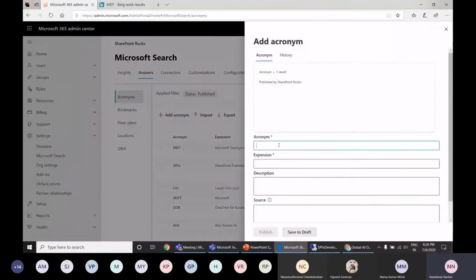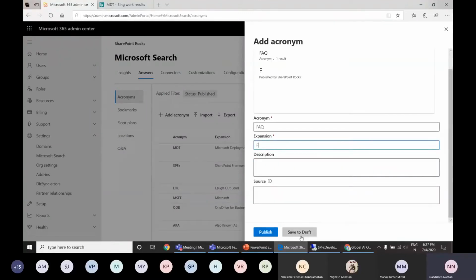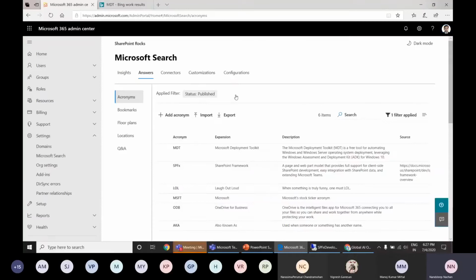This may be a smaller acronym like FAQ. Then the expansion will be frequently asked questions. Then we provide some kind of description. And then there are two options: publish or save it to draft. If you publish it, then only users will be able to view it. Save to draft is used whenever someone wants to review the acronyms before publishing. For example, someone can create the acronym but keep it in a draft state, and after someone reviews it, they will publish it, and only then will it be available for everyone. So there are two statuses associated with each acronym, published and draft.